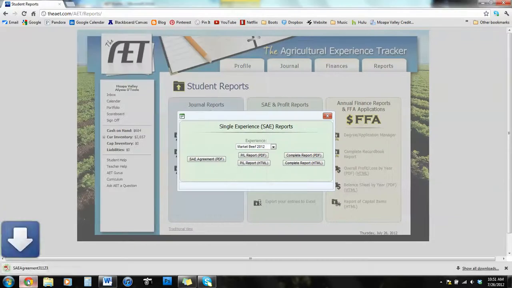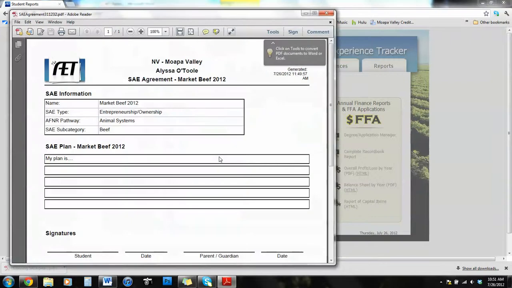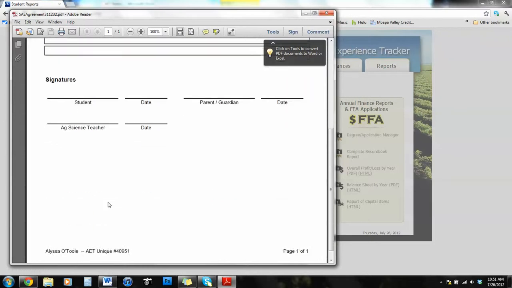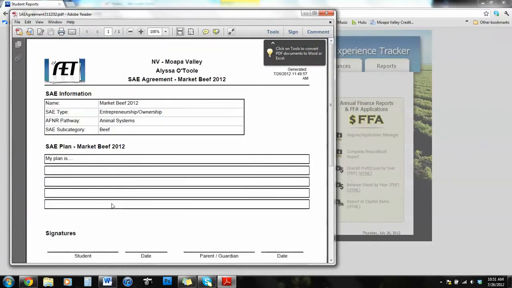Now this will come up. This will show you what your plan is and a few other things, and it needs to be signed by the student, the parent, and the ag teacher. It needs to be attached to the record book. That is what we call the signature page.